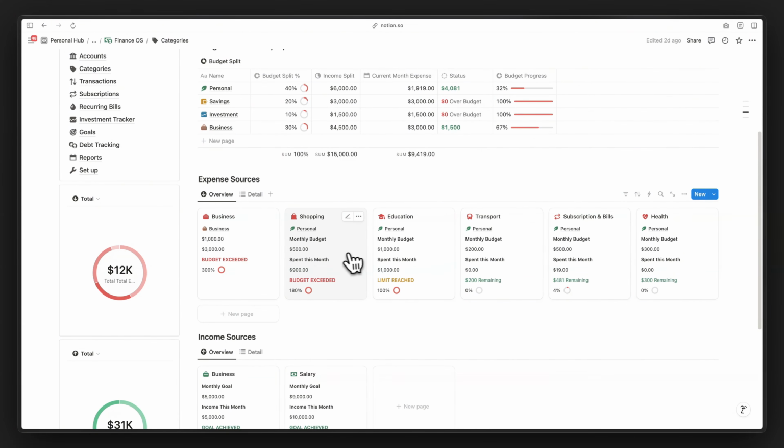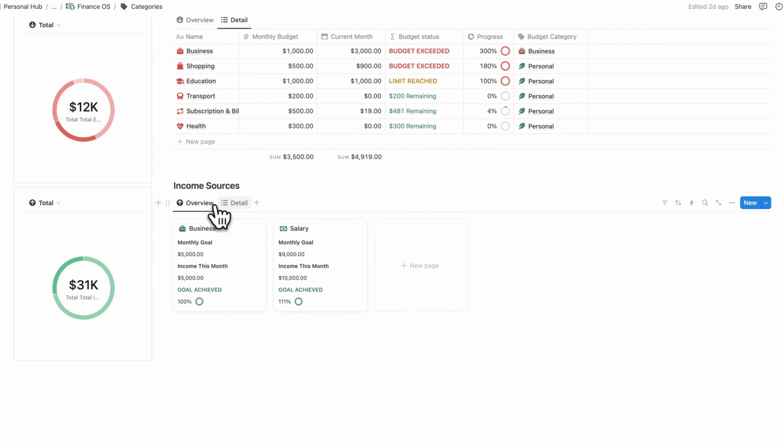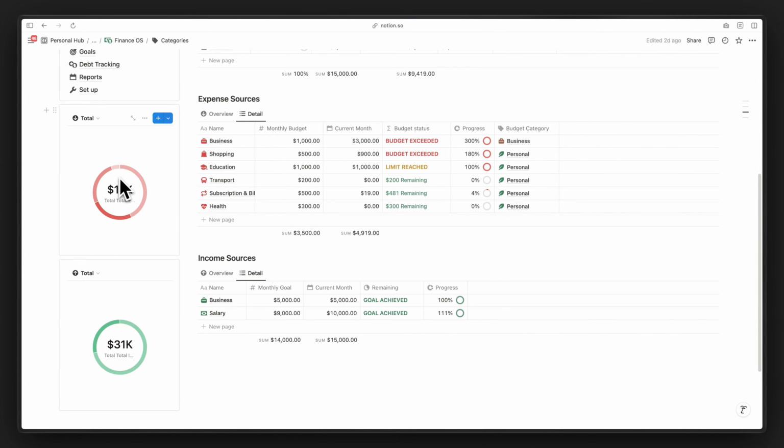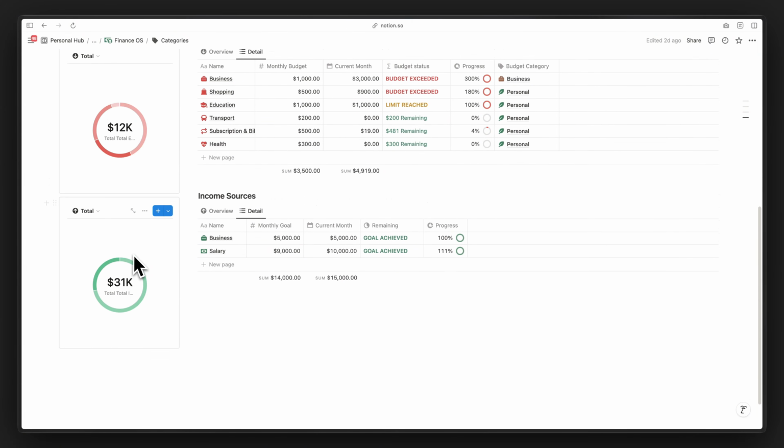So this is a gallery view of the expense sources. We have a detailed view of the expense sources here. Then we have the income sources, the detailed view of the income sources here. And we have our total expenditure for the entire usage of this template. So this is not for the current month only. So this is the total expense. And we have the total income here as well.